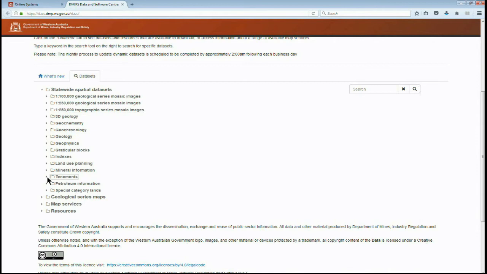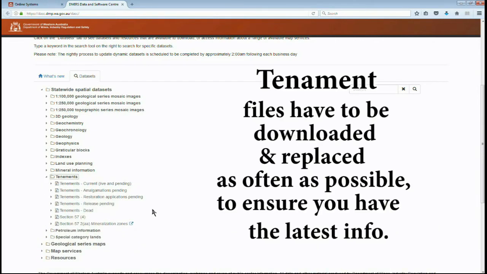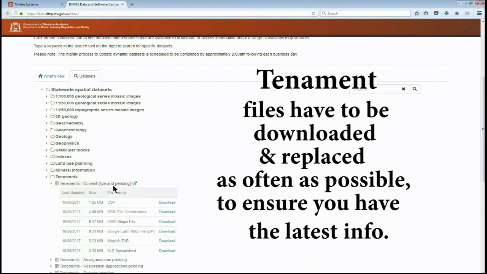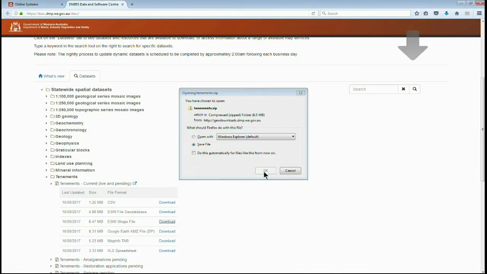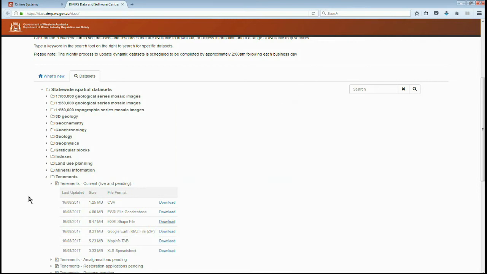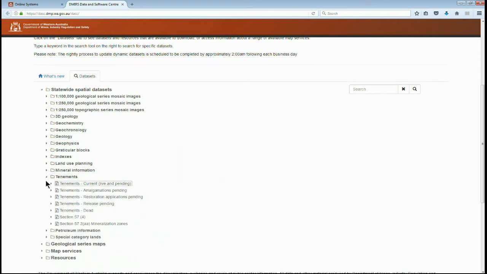Tenements. This is all the information, the basic tenements. We want the current live and pending. Click on this one, and we need the shape file. Download that one. You can usually do all your downloading at once. Close tenements, live and pending.